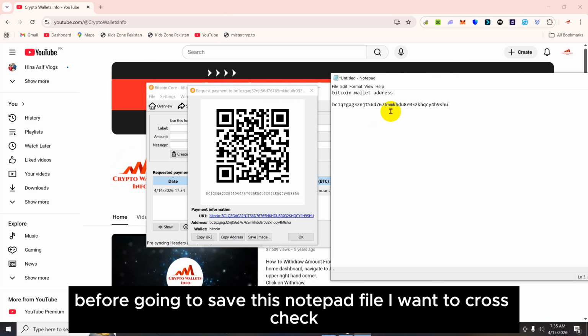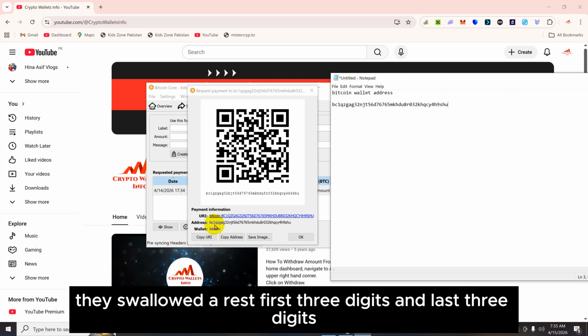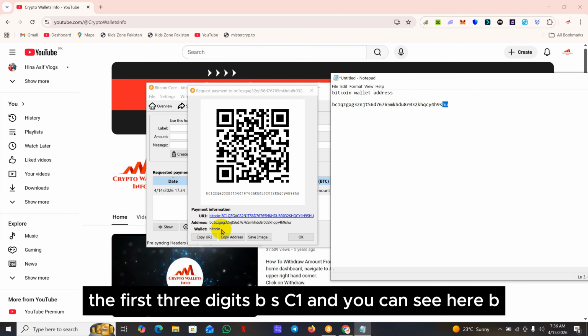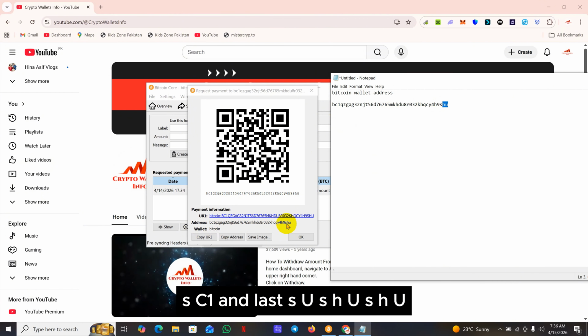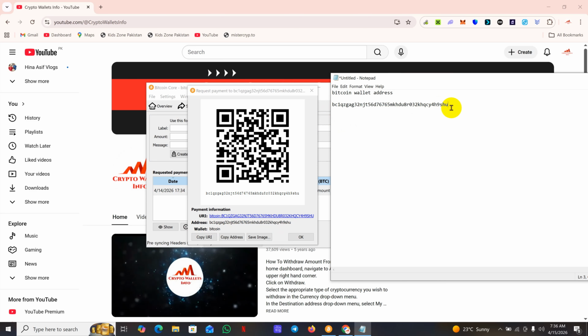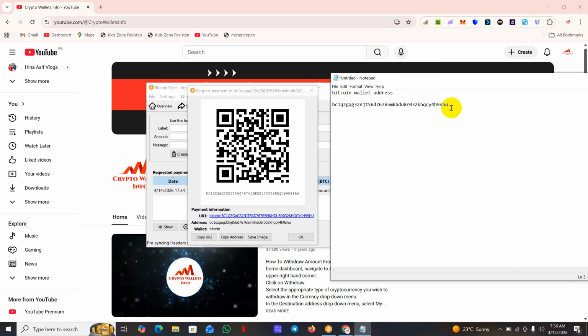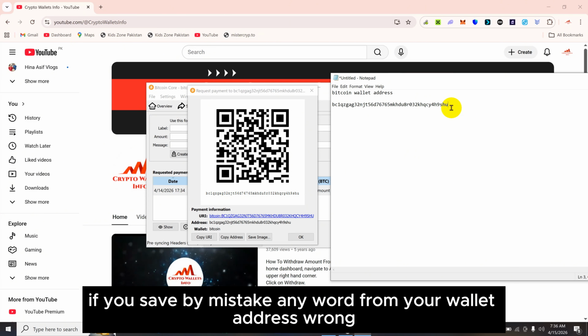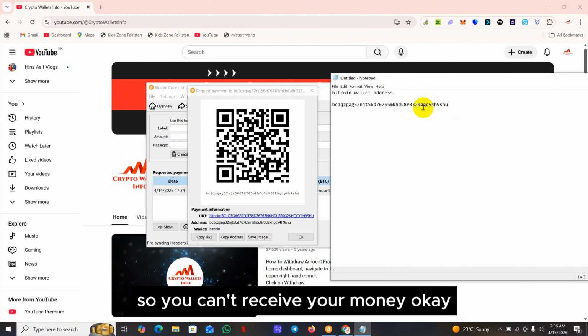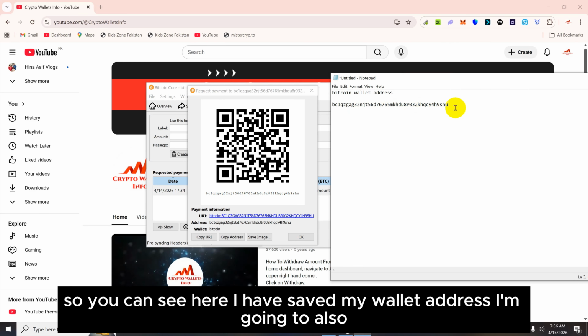Before saving this notepad file, I want to cross check this wallet address, the first three digits and last three digits. The first three digits are BC1, and you can see here BC1, and the last three match too. So viewers, be careful when you save your wallet address in a notepad file, because if you save any character of your wallet address wrong by mistake, you can't receive your money. Okay, you can see I have saved my wallet address.